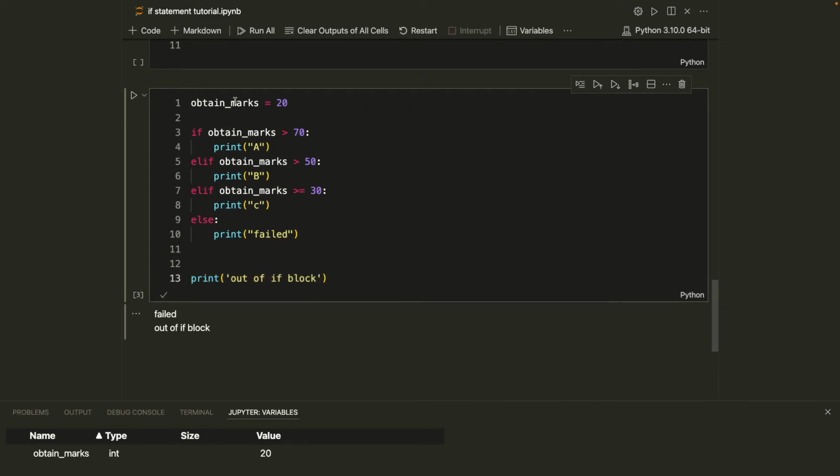So we have successfully created our grading system. With the marks, we will get different grades. So if the marks, let's say we make it 80, with 80 marks we got grade A. If the marks are, let us say, 75, again there is a grade A. If marks is 65, then the grade is B.